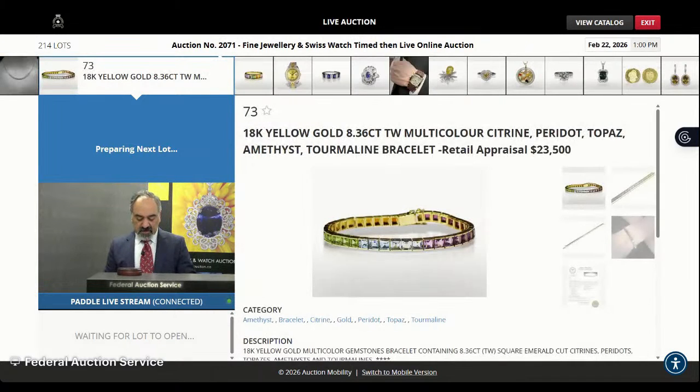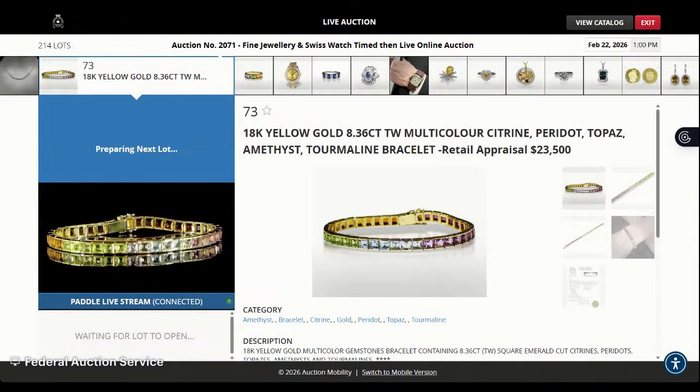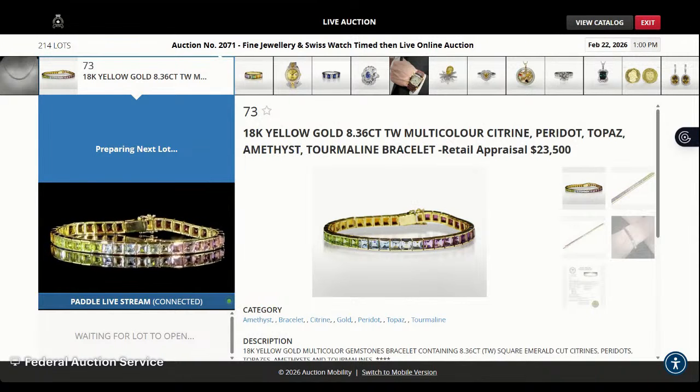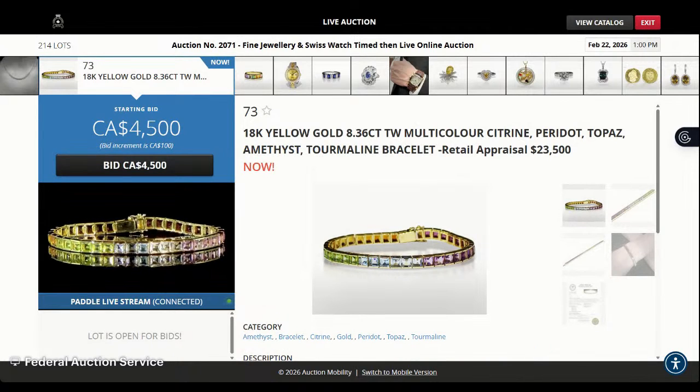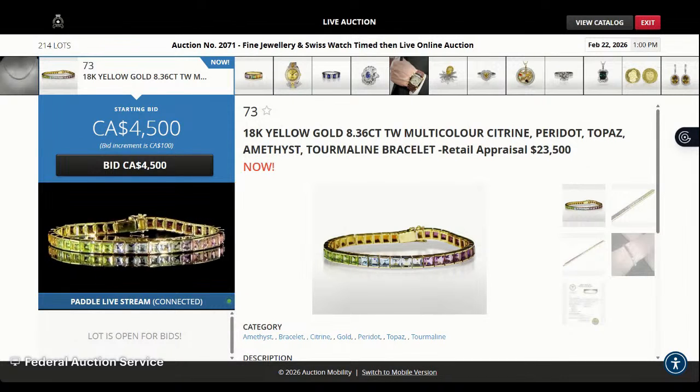73 now. Lot number 73. So we're trying to get all of the requested items out to the podium here to knock them down. Lot 73, look at the sparkle on this, incredible luster. And these are all square emerald cut citrines, peridots, topaz, and amethyst, and tourmalines. So beautiful rainbow multicolor bracelet, and it has 8 carats in it. Quite a heavy piece of jewelry, I have to say.